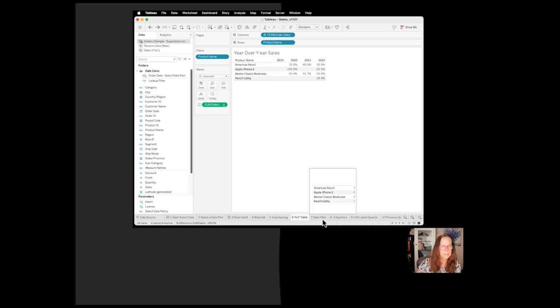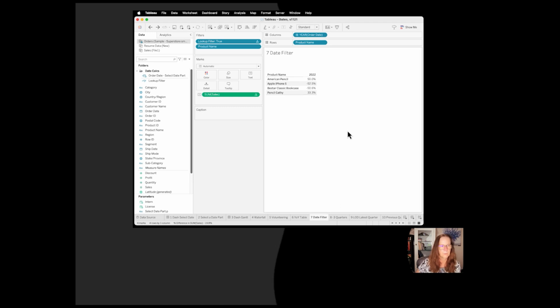Now on worksheet 7, we're going to start looking at date filters and the different ways that we can use those.